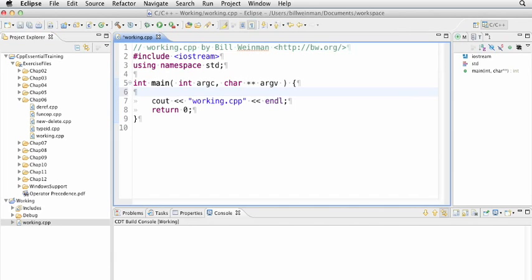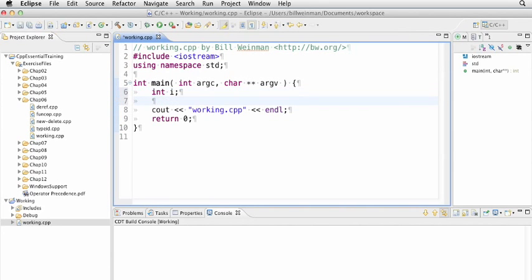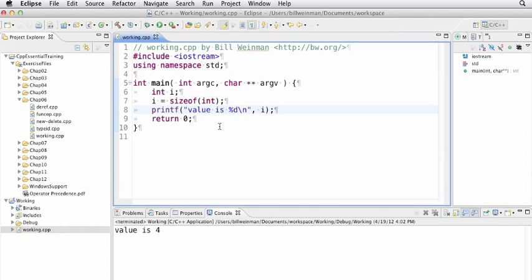So I'm going to go ahead and create a variable of type int, and I'm going to assign to that size of int. Now I know that size of returns a size_t value, which on this machine with this compiler is an unsigned long int. I'm going to go ahead and print out "value is %d", and we'll save that and run it and see what happens. Now that runs just fine. It says value is 4.